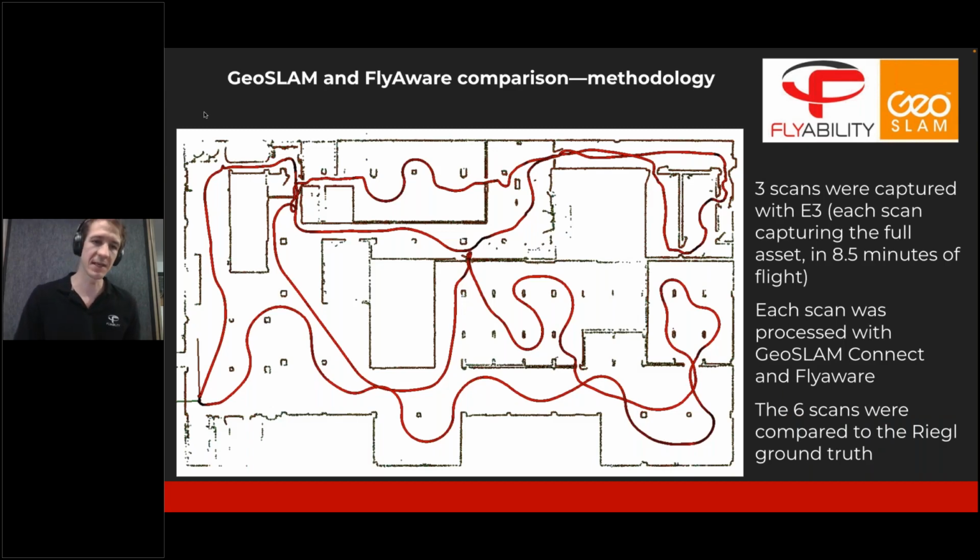Typically, while it took 6 hours for the terrestrial LiDAR, it took one flight of 8.5 minutes for Elios 3 to go through this 70 by 50 meter underground area. We followed the capture guidelines to obtain highly accurate models, like typically going sideways through door openings, doing some 360 turns from time to time, and closing the loop also.